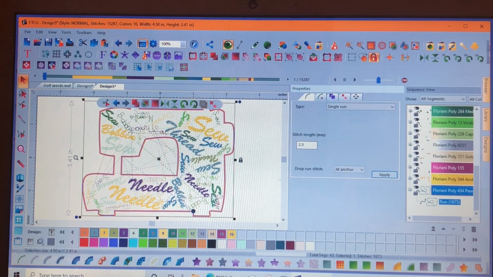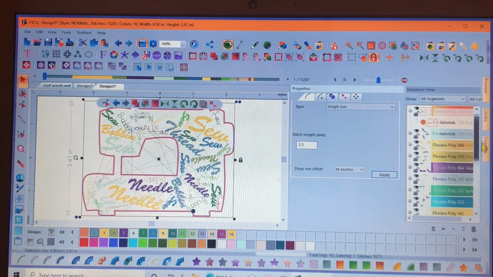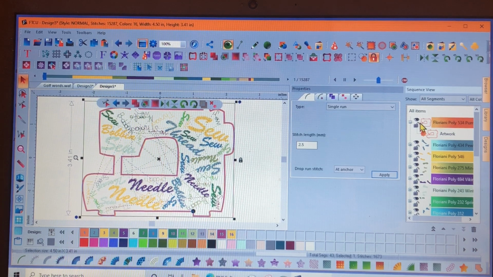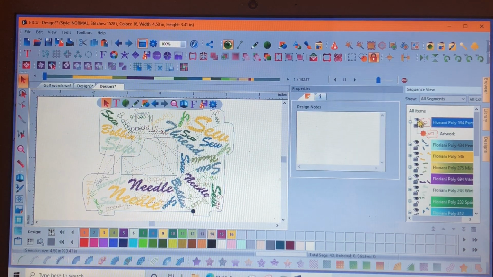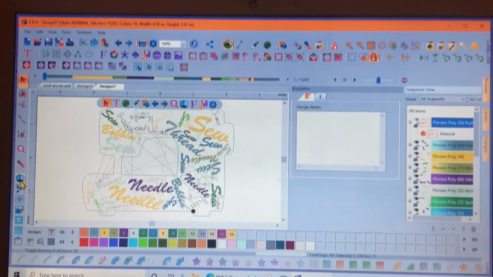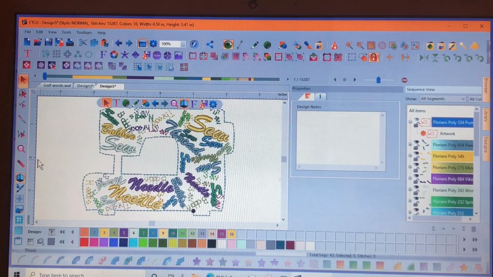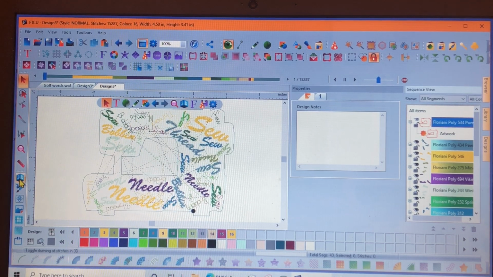Now, I don't really want to see this artwork anymore. An easy way to turn that artwork off is this little eyeball that is open. If you click right on that eyeball, it turns that artwork off, so now you can just see the stitch representations. Now let's look at it under 3D mode by clicking on the 3D. And it looks pretty nice. That's exactly what I want it to look like.